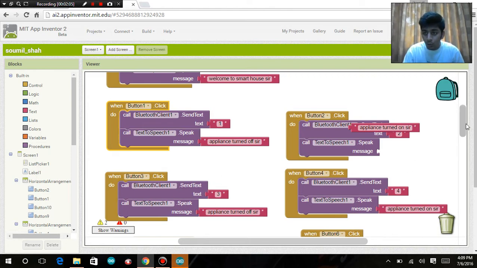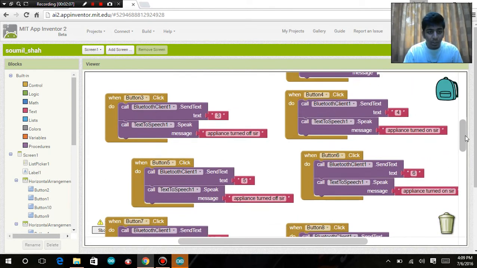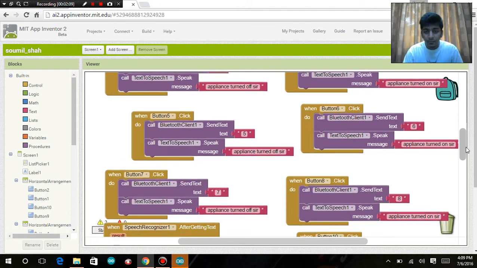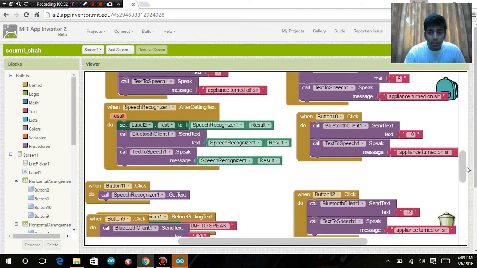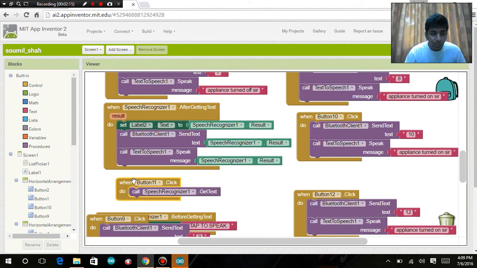So I have made many buttons. You can see button 3, button 4, button 5, 6, 7, 8, and the main thing is the speech recognition. So the 11th button is the speech recognition button. So when I click that button, call the speech recognition and get the text. So I want to get the text.